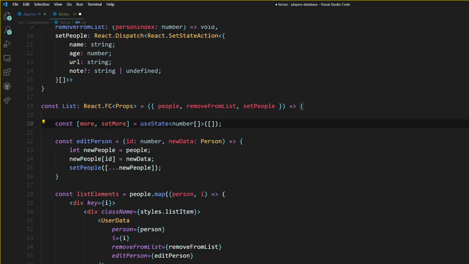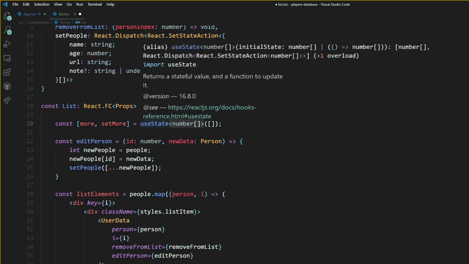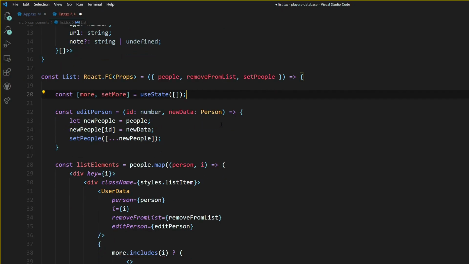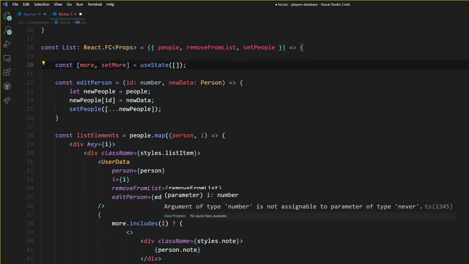For example, I am using useState, and in here I'm defining that this useState will have an array of numbers, and the default value is an array. That's actually an important thing here, because if I didn't do that, let me just delete this. If I didn't do that, I see that TypeScript shows some problems, but not here. They are down there: argument of type number is not assignable to parameter of type never.